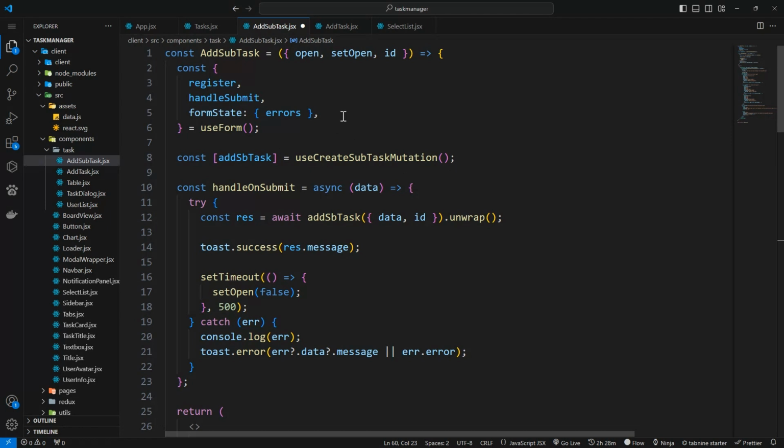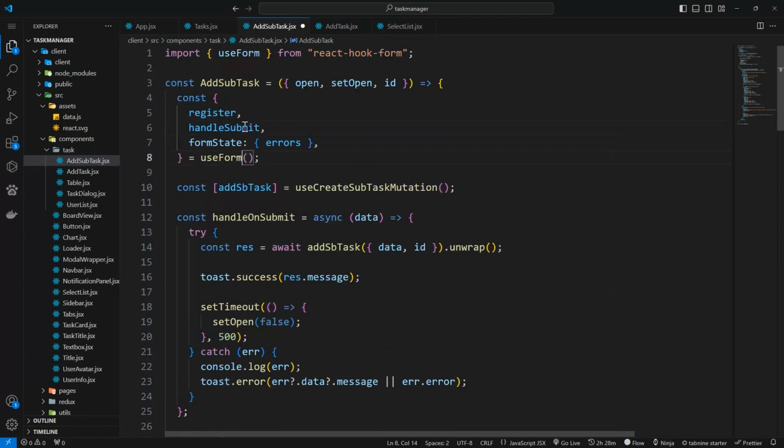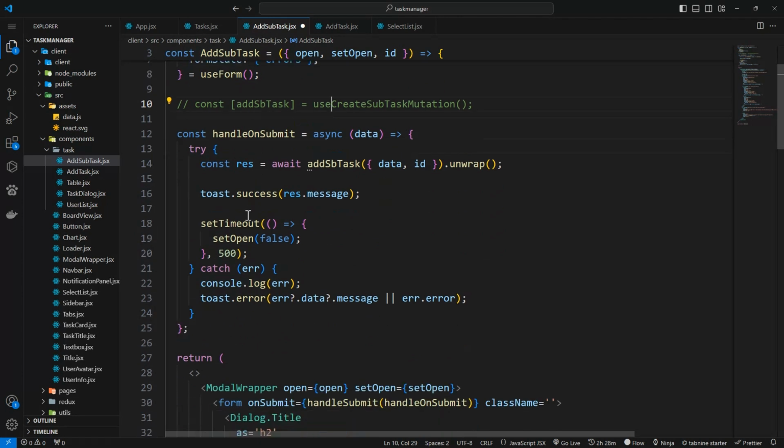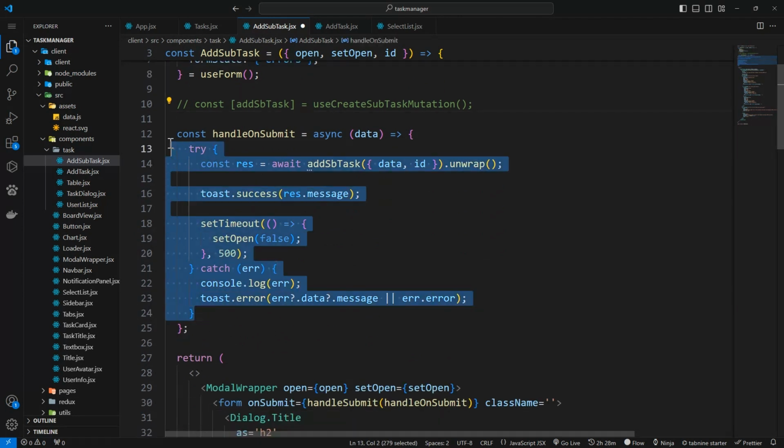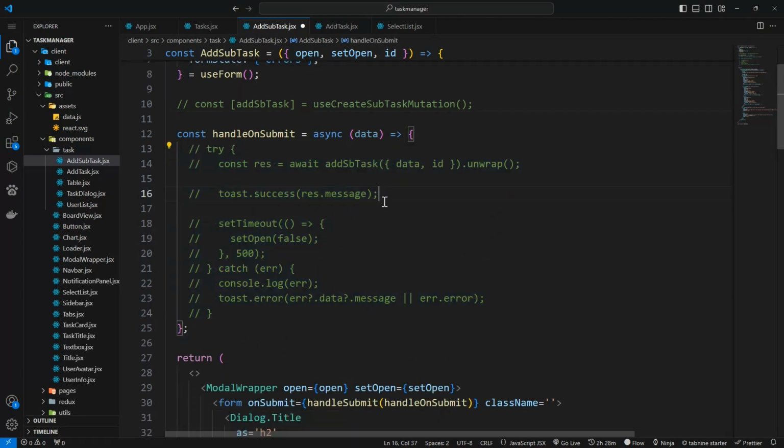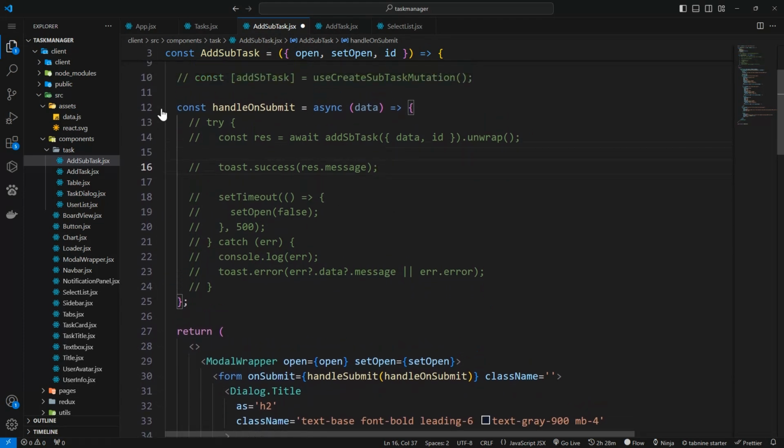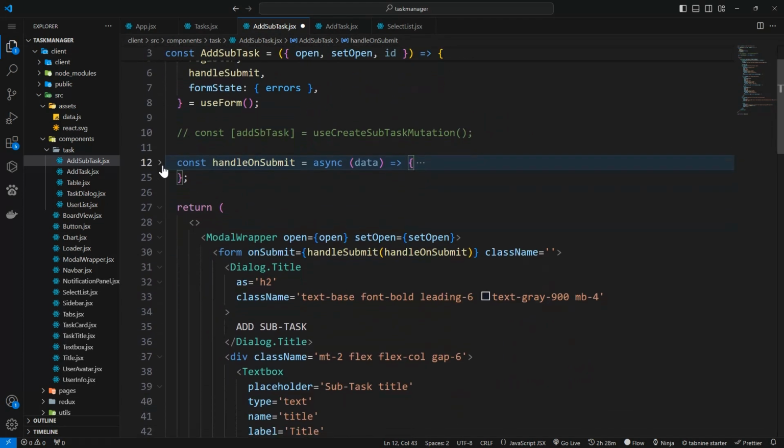So it is also a form like that. That's why I'm not talking much about it. Okay, so we have this. We will set open, and the ID of the form, right? And we are using React Hook Form also here. Okay, this function is not ready for now, so I'll comment it. And we have a handle submit function, which I'll comment what is inside because it is not ready.